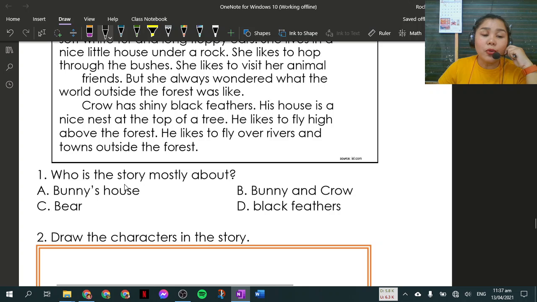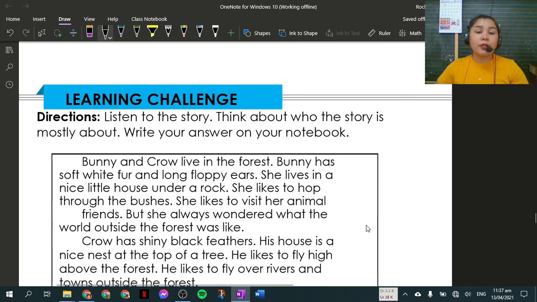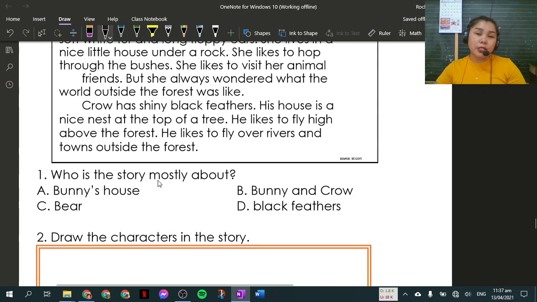Okay. Who is the story mostly about? A, Bunny's house. B, Bunny and Crow. C, bear. D, black feathers. So how are you going to answer this? You may encircle or just put a blank after the question where you will write the letter.